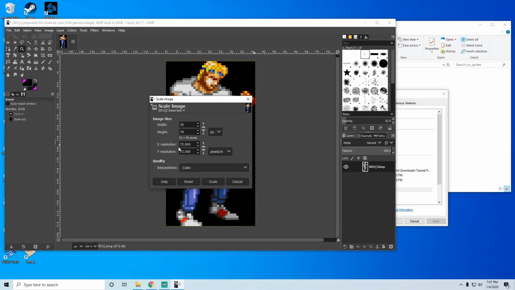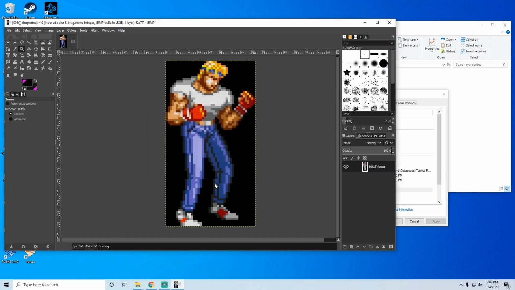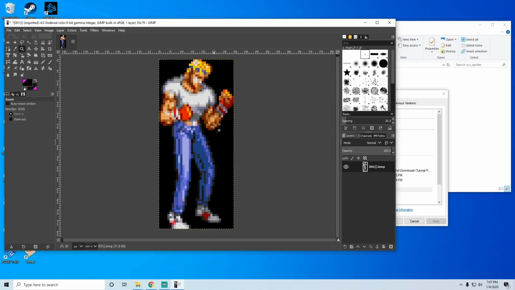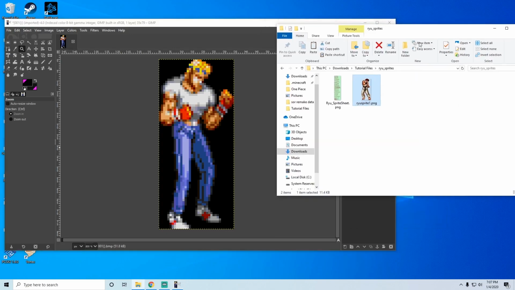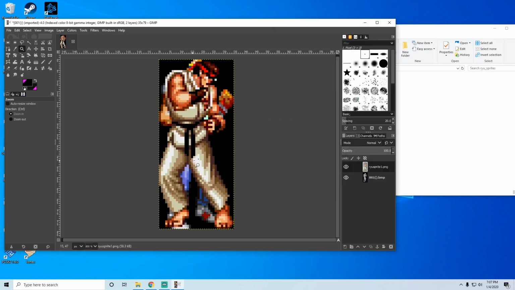79. And once you've done that, everything should be in order, and you press scale. And here we are. So now it got kind of compressed a little bit. That's fine. It won't matter. All you need to do now is take the sprite that you're using, drag and drop it into GIMP, sorry. And here you are. Now it's over the original sprite.